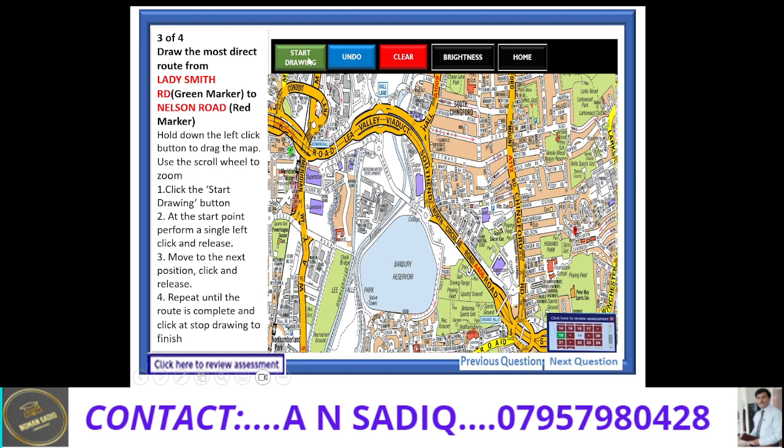And these are the main buttons to draw a topographical route. For the detailed functionality of these buttons, I have another video which is available on my channel.